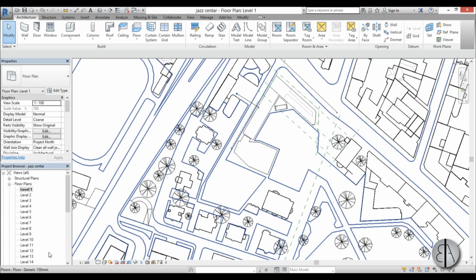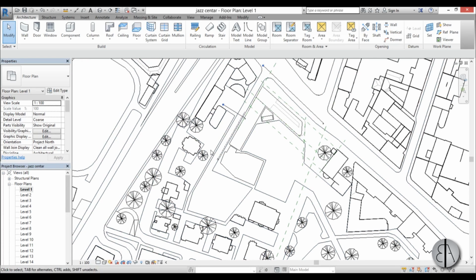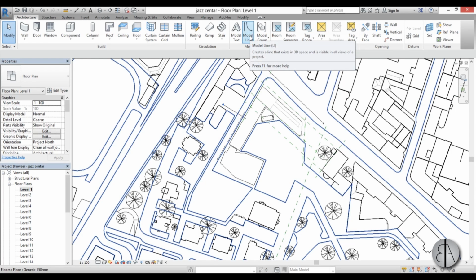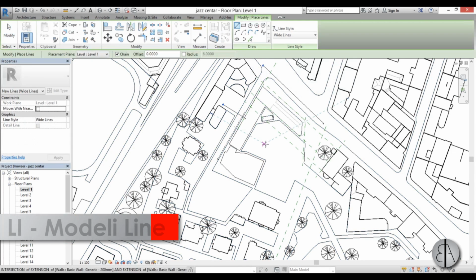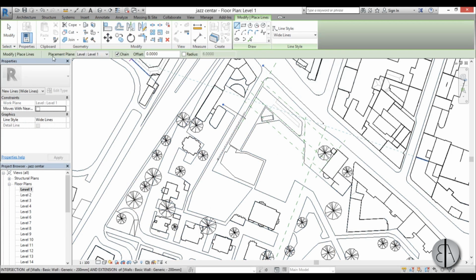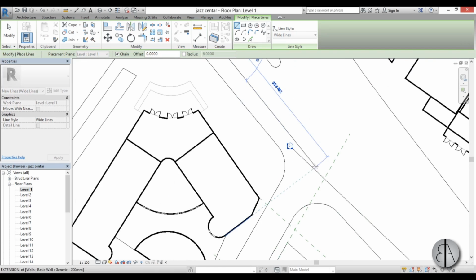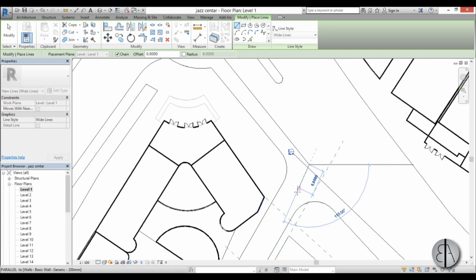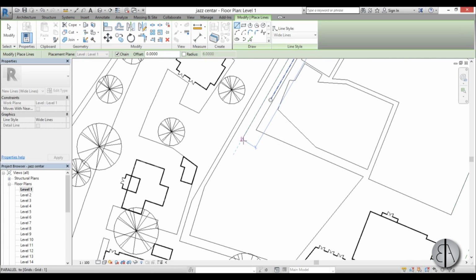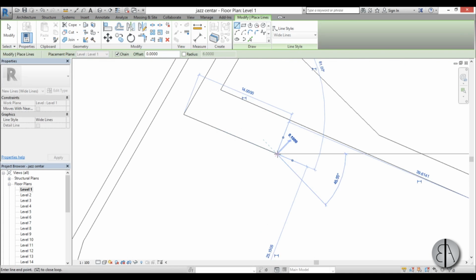So I want to show that in this 3D view, and to do that I'm going to be using model lines. So I'm going to go here to model line, and the shortcut is LE for model lines, and I'm going to be drawing in level 1, and here make sure that the placement plane is also at level 1. So I'm just going to choose here some lines, and I'm going to go with wide lines for this kind of traffic movement diagram. So I'm just going to create a line like this, make it go over here, and then, I don't know, make it go like this.